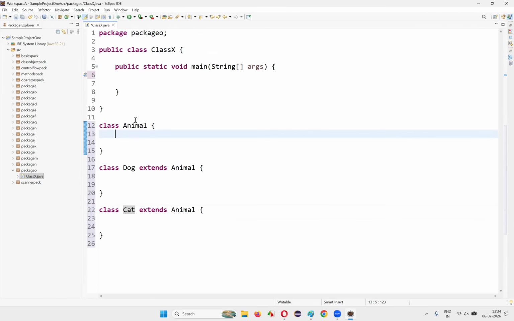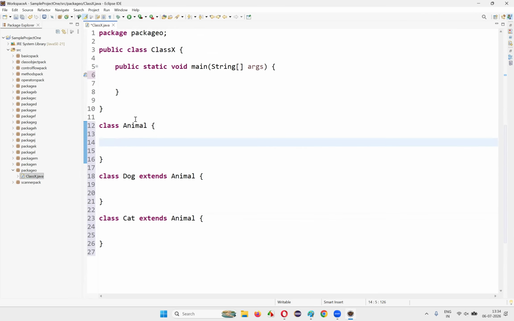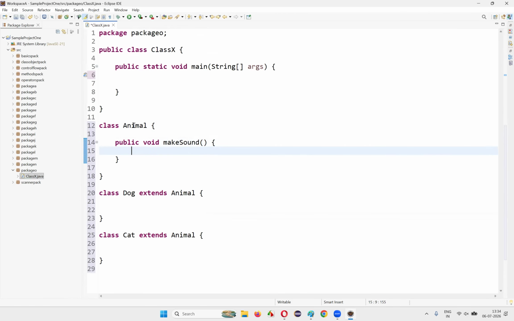Fine. Now I'm going to create a method in the parent class. Let's say public void makeSound method. Animal is the parent class of this Dog and Cat. In the parent class, I'm creating a method known as makeSound. Here I'll write System.out.println("Animal is making sound"). When this particular method in the parent class is called, I'm just printing "Animal is making sound".